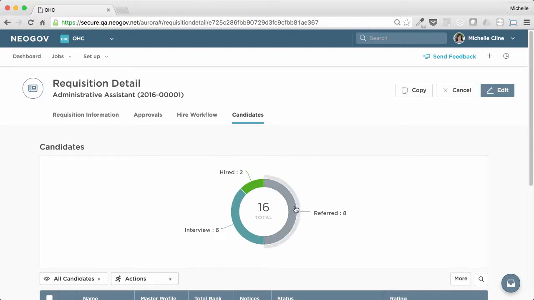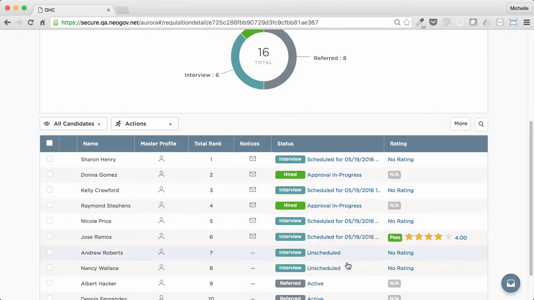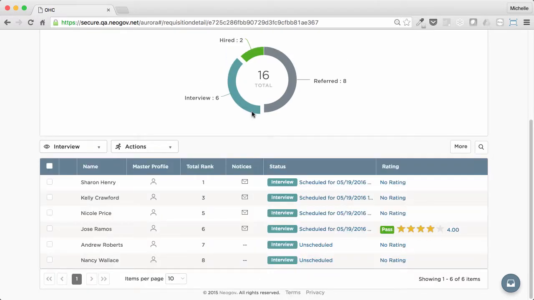First, we see a graph telling us the number of candidates at each stage of the selection process. Below that, we see a list of all of the candidates with their statuses provided as well. If I want to see just the candidates in the interview step, I can click on that part of the graph and it will automatically filter my list of candidates to just those that are in the interview stage.